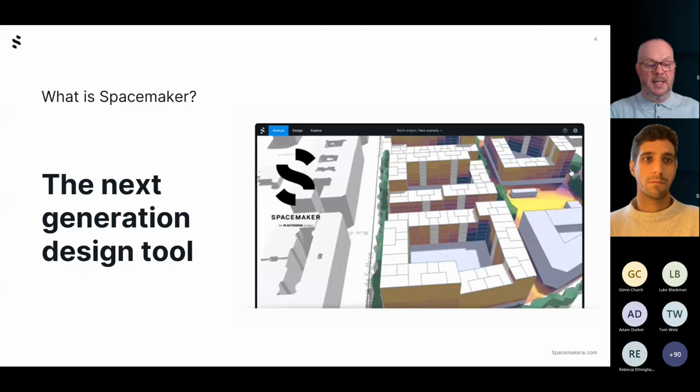So what is Spacemaker? For those that haven't seen it, and you may have been looking online on our website for videos, it is a cloud-based AI tool that's accessed via our URL, spacemakerai.com, or via Autodesk now, sitting on European Amazon Web Services servers. Being in the cloud means that everybody in a project is always on the latest version of Spacemaker, as product development is rapid and there have been many updates on a daily basis, not just twice a year as you may see from Autodesk products.